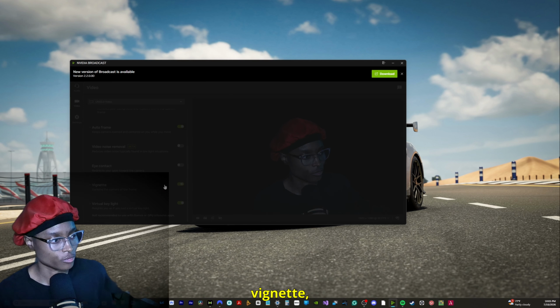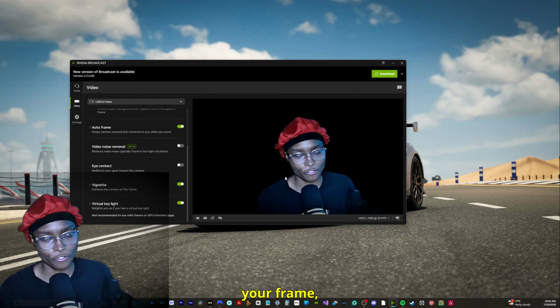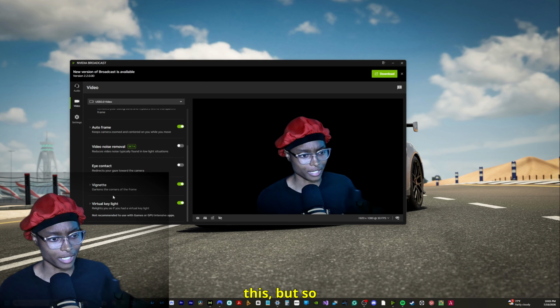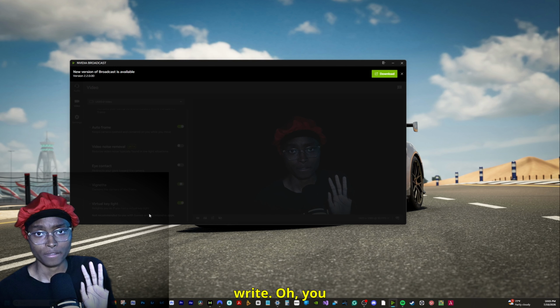And you can do vignette, which darkens the corner of your frame, which looks like this. This is not too flattering at all. I do not like this, but to each his own, right?